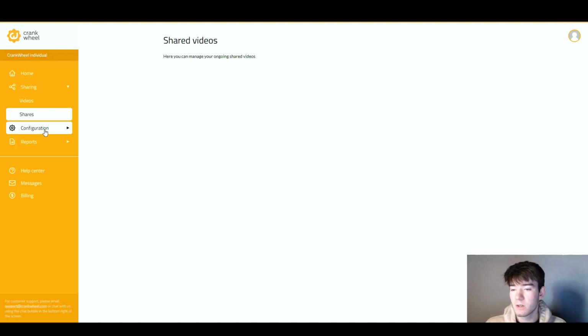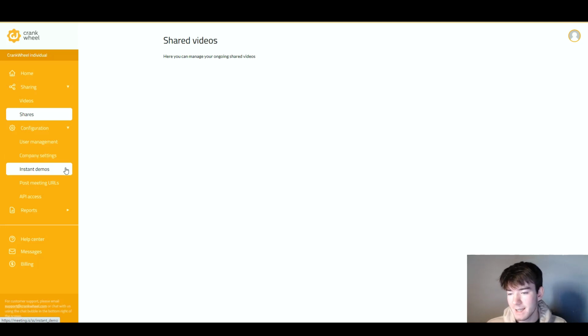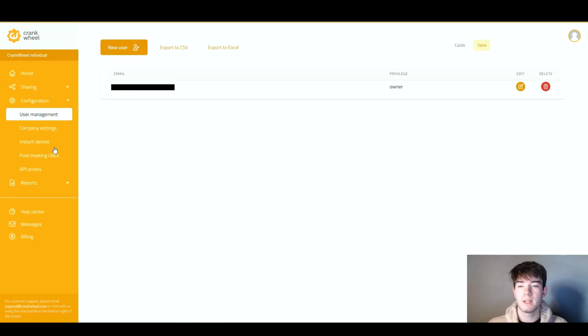Back to the left hand side on the configuration, once we click on that we can go onto user management, company settings, instant demos, post meeting URLs, and API access. So if we go onto the user management, you should then be greeted with your email, which is hidden right now, and then what privileges you have, or you can actually edit and delete your account.